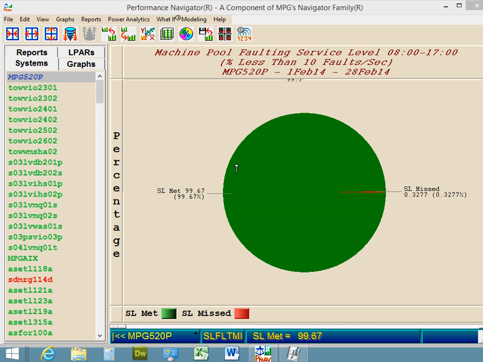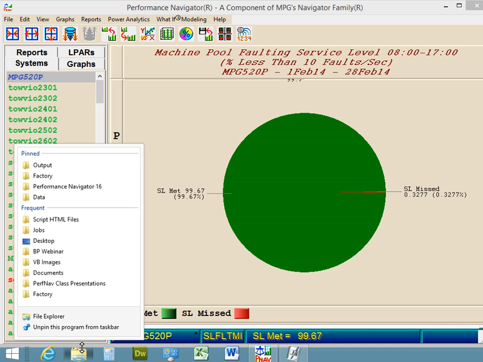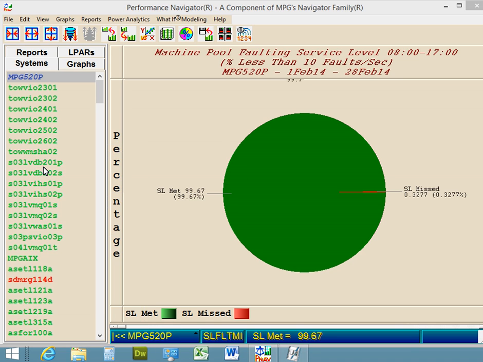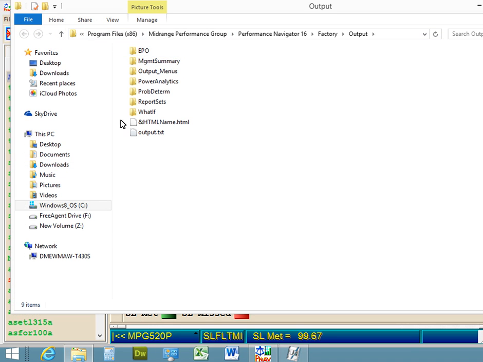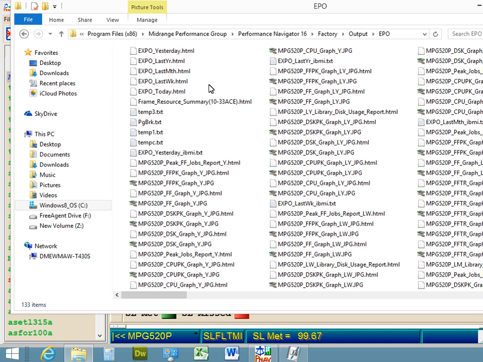Okay, let's talk about the Performance Navigator architecture and EXPO architecture. The first thing I like to show is a series of shortcuts that I've created to make my life easier within Performance Navigator. I'm going to click on the output folder, and in it you'll see a very structured folder system that holds all the Performance Navigator output. Since we're talking about EXPO, let's look at the EXPO folder. Upon clicking on the folder, you can see all the HTML objects that were created when EXPO was being processed. Over here, you see all the JPEGs that were created along the way.